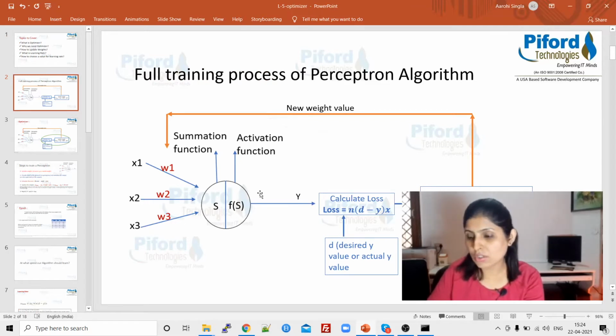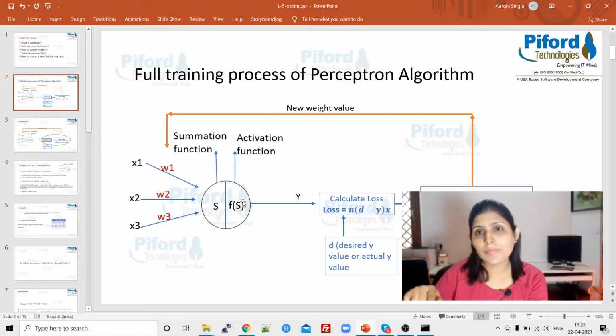Just see this picture. These are the inputs and these are the weights. X1 into W1 plus X2 into W2 plus X3 into W3, this is what summation does. After that we have the activation function. You can choose any of the activation functions which I have already taught you. But don't worry guys, in our next examples we will implement all those activation functions practically. Right now we are understanding some other concept, so I'm not emphasizing this right now. Over here we are calculating the loss. So this is the formula, which I taught you in my last class.